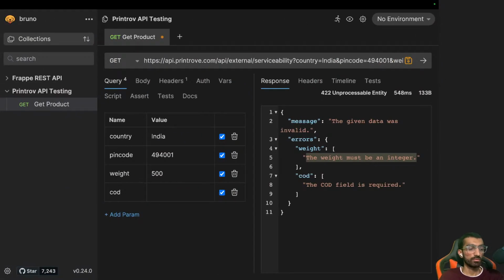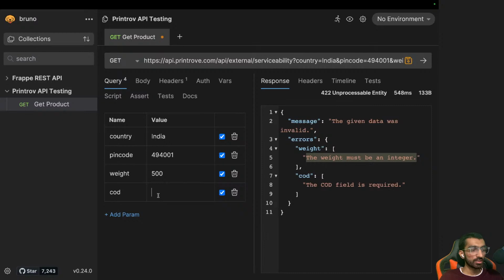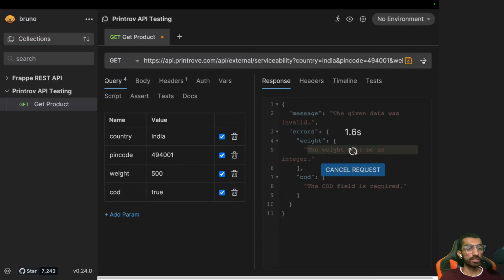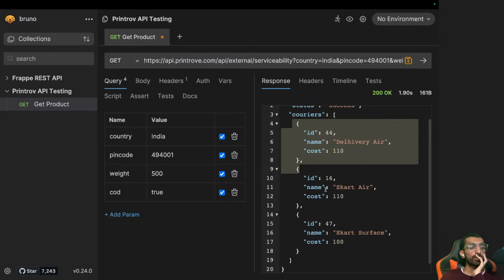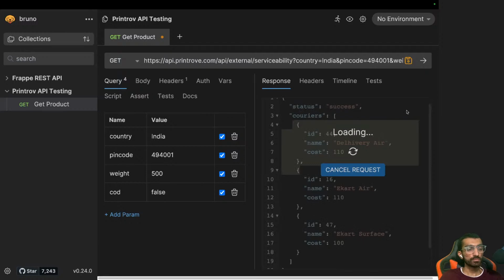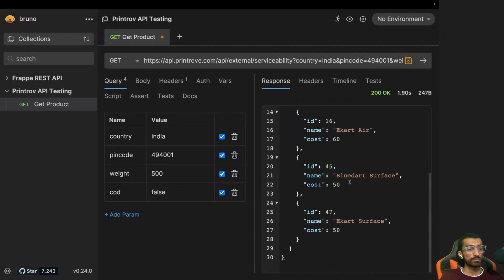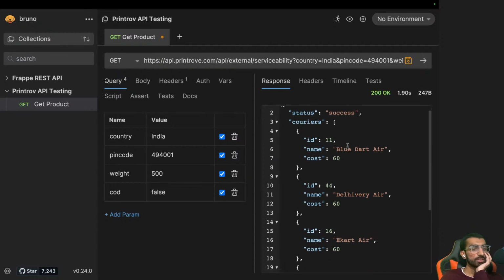COD. So now we can implement the COD feature as well. So let's do it properly. That's fine. So it will be true. Let's see what it returns. So there are 1, 2, 3 couriers available. And if I do COD false, okay, 1, 2, 3, 4, 5 couriers available. So yeah, the COD flag works.